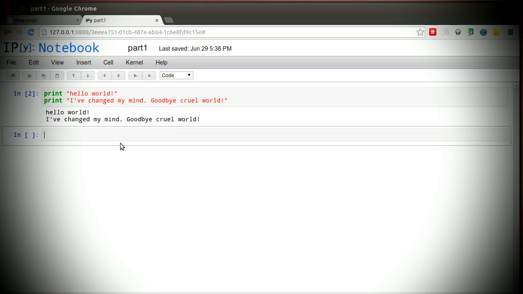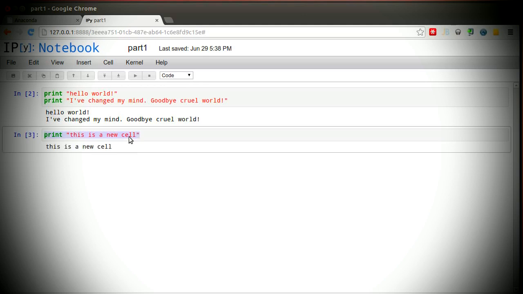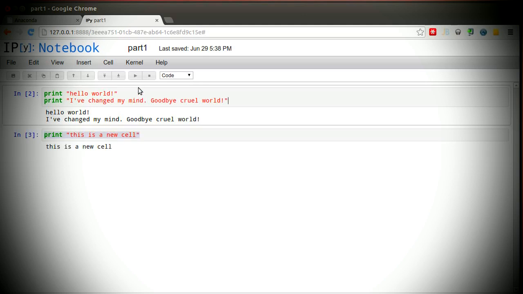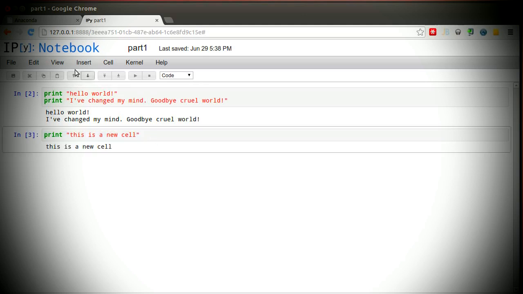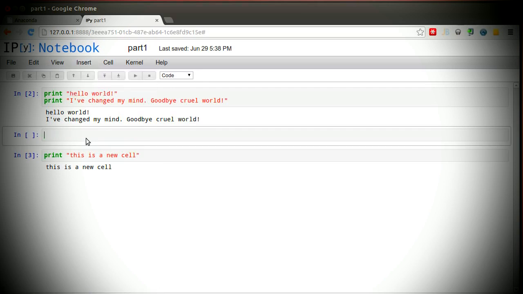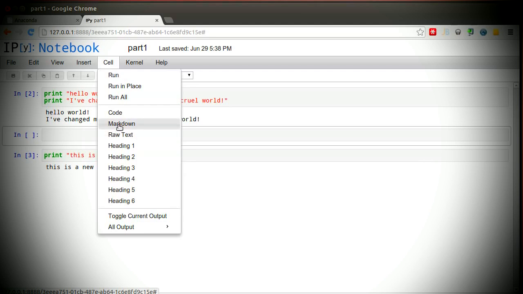Insert cell below. So I have a new cell to play with. I can always go back to the previous cell. I can make new cells, insert cell above. And I can even change the type of the cell. In this case, for example, it may change to a markdown cell.